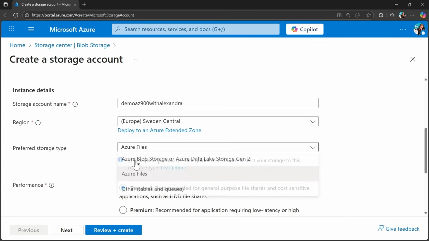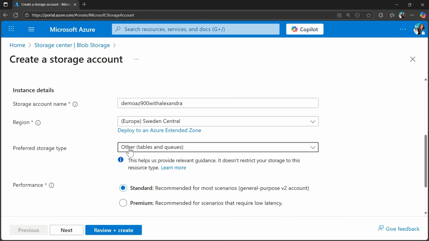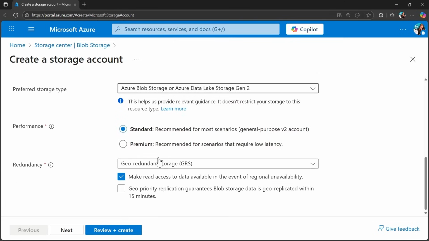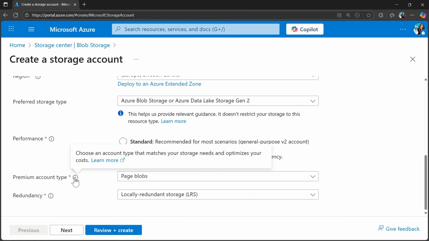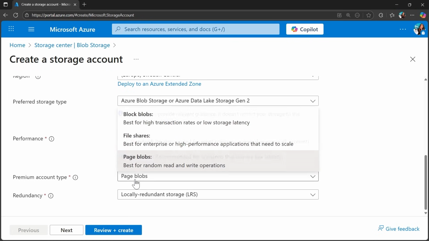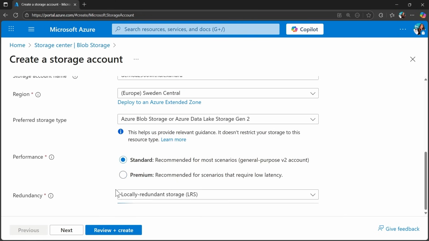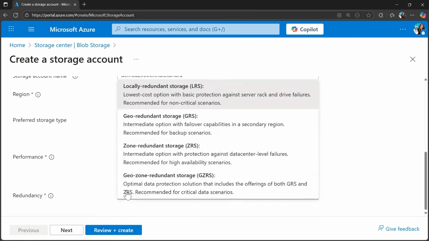You can use Gen 2 for most of the scenarios, but also if you want, you can use the storage account only for files. You also have a performance option. I highly recommend using standard for most of the scenarios, but if you want to go for premium, you can. If you go for premium, it's recommended for block blobs, file shares, and page blobs if you need higher transaction rates and very, very low latency. For most of the scenarios, standard is more than sufficient.